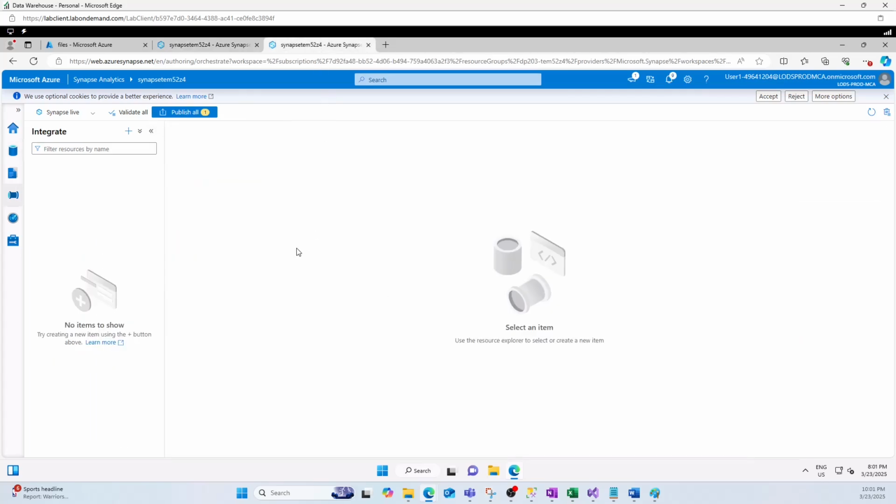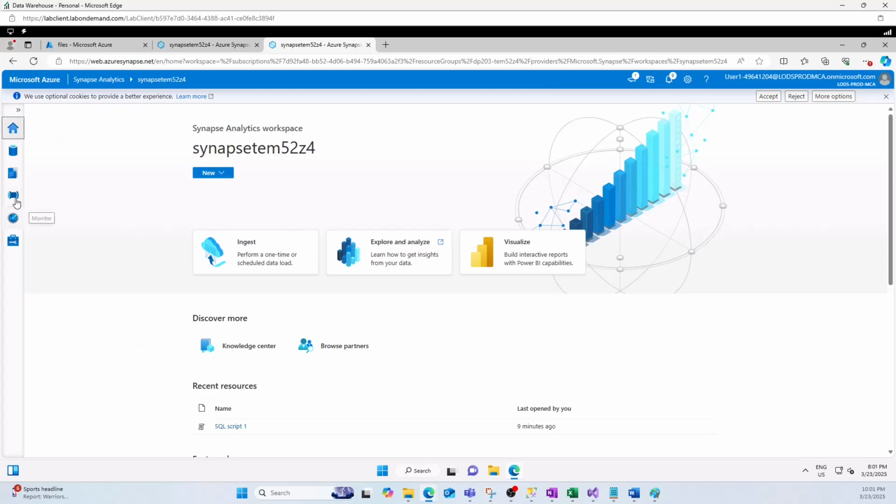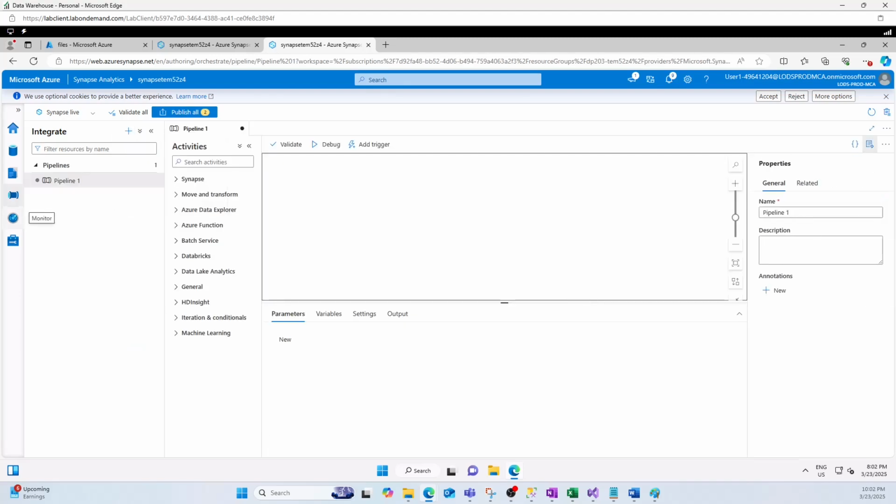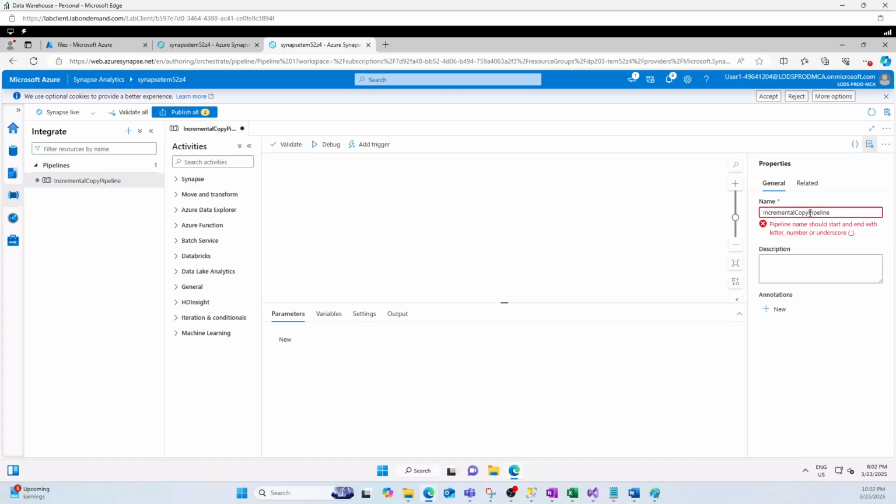Next, I have Synapse Studio open here. So I'm going to start building. So this is my Synapse, and I'm going to build the pipeline. In order to build the pipeline, I'm going to click this Integrate tab, then click on plus and click on pipeline. I'm going to give the pipeline name as incremental copy pipeline.